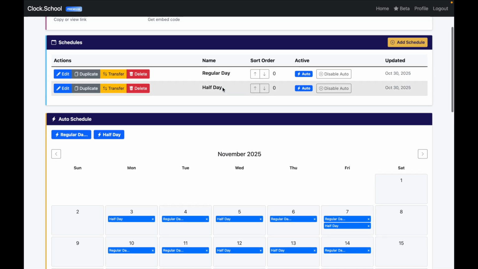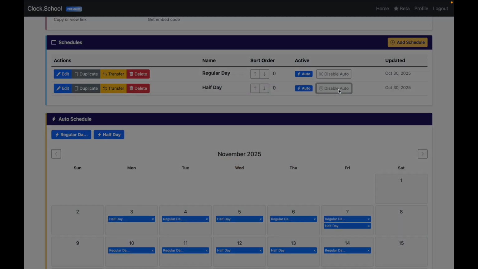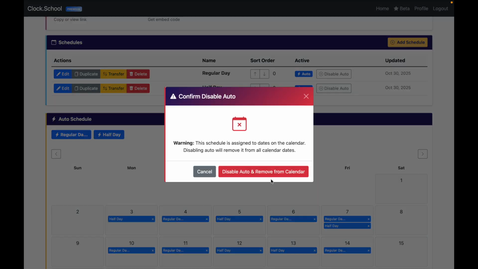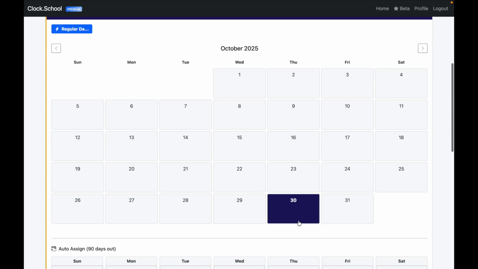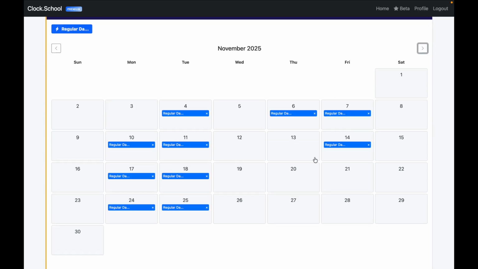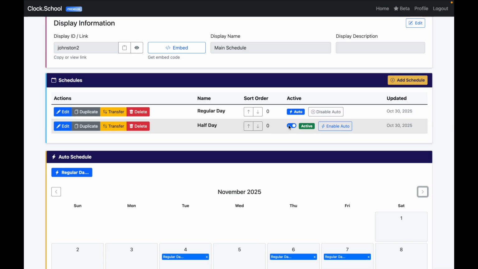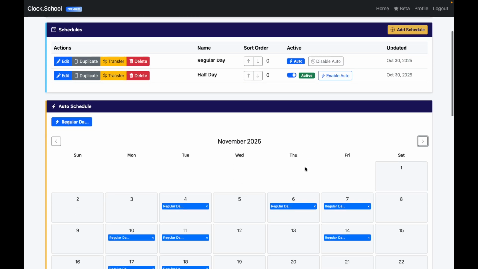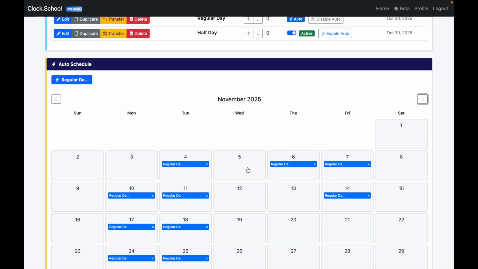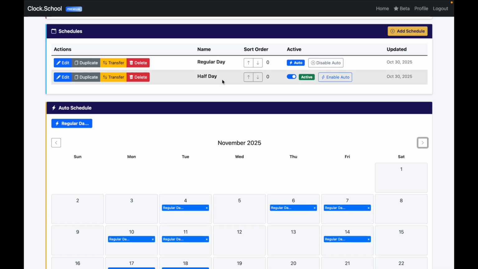Well, if you always had a schedule that you always wanted to show no matter what, you could disable auto. Now when you do this, it's going to remove it from the calendar. So where it was there before, it's disappeared. But it's active, so it'll always be active no matter what. So you'll always have at least this schedule. You could do that, and then that way on, say, Wednesday, November 5th, your half-day schedule will show up, or whatever it is.